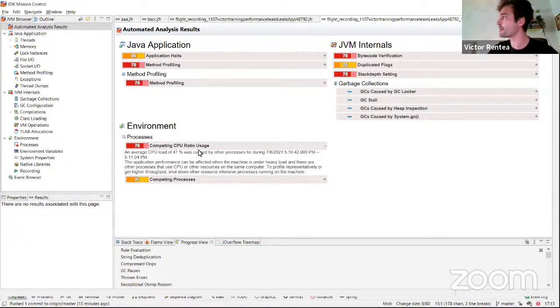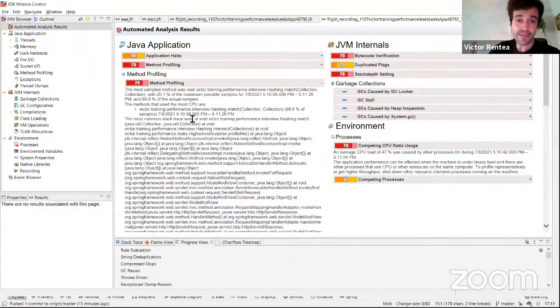Or maybe if you're deploying on a server on which there are other processes running, this can help you identify those. And method profiling actually pinpoints the problem. It tells you that you are spending 99% of your time. So how does this work?